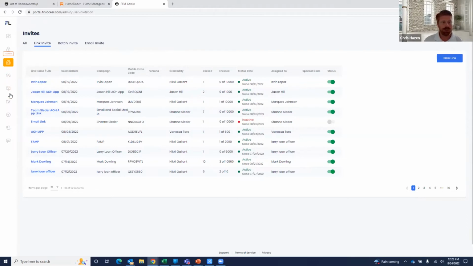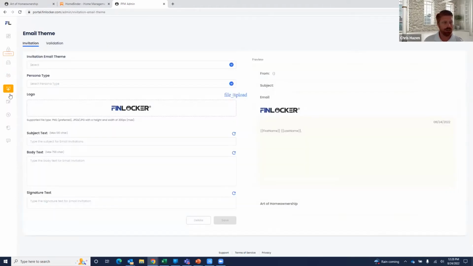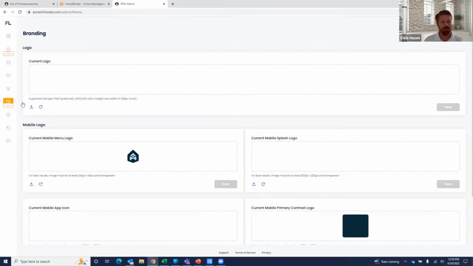So these tabs down here that I can start clicking into, email theme and theming of the app, these are administrative functionalities that you don't need to have, and honestly you probably shouldn't have, because this is where Art of Homeownership as a brand goes in and manages things. And so that's why you don't have access to some of these tabs, because they're really intended for an overall instance configuration, not down to your own personal level.